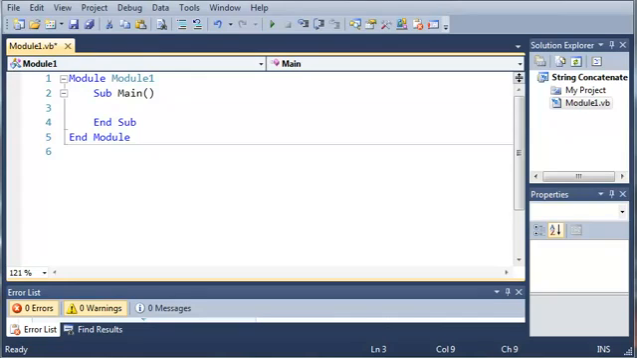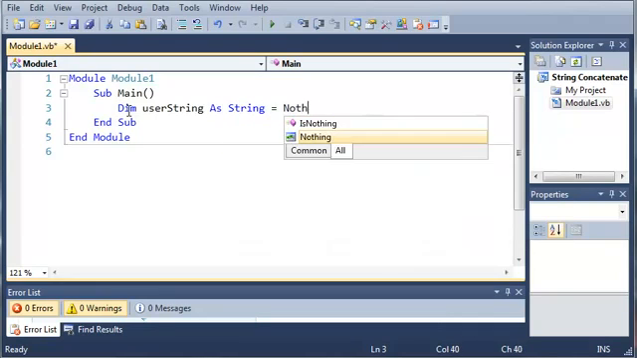In this tutorial we're going to be taking a look at substrings. Basically, a substring is extracting part of a string, a certain amount of characters from a string. So let's go ahead and get started and make a little demo for this. So here's our main sub. We're going to create a variable. We'll make this userString as string, and set it equal to nothing.